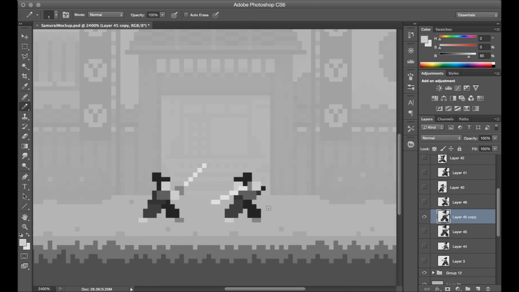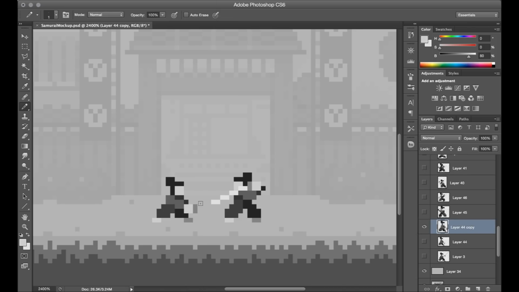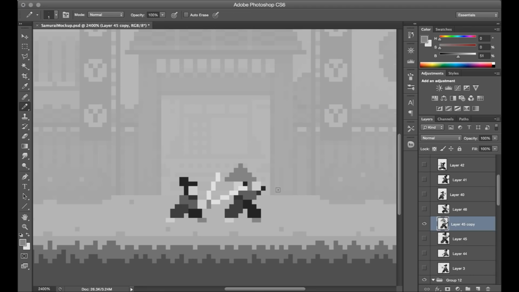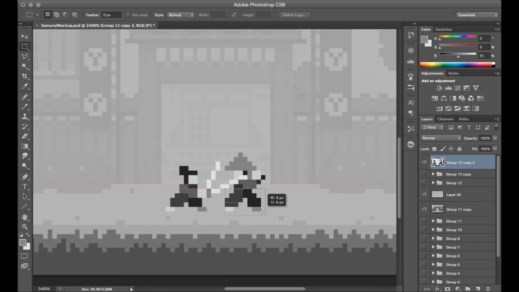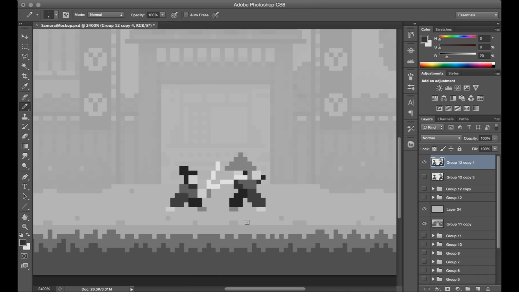Alright, for the character animation, I was fortunate in that I had about a dozen poses or so that I worked out from that previous video. So what I did was just collect them into a group, and then duplicate and mirror that full set to give me 2 swordsmen to work with.